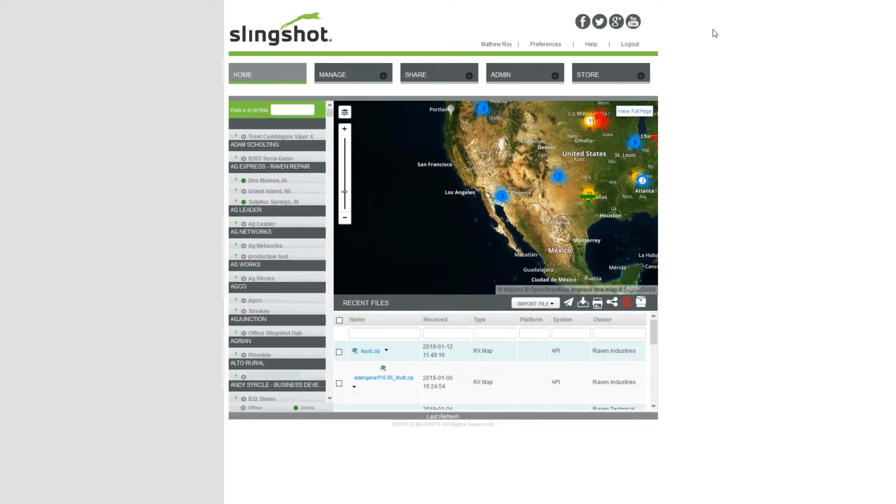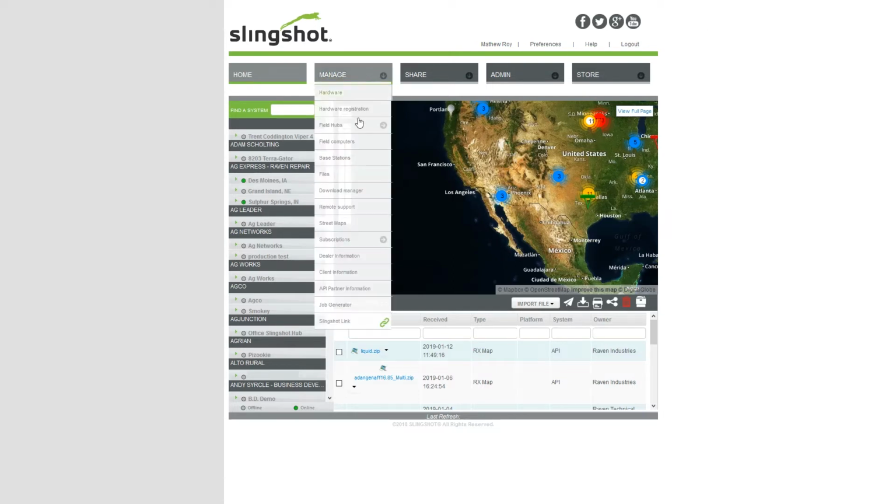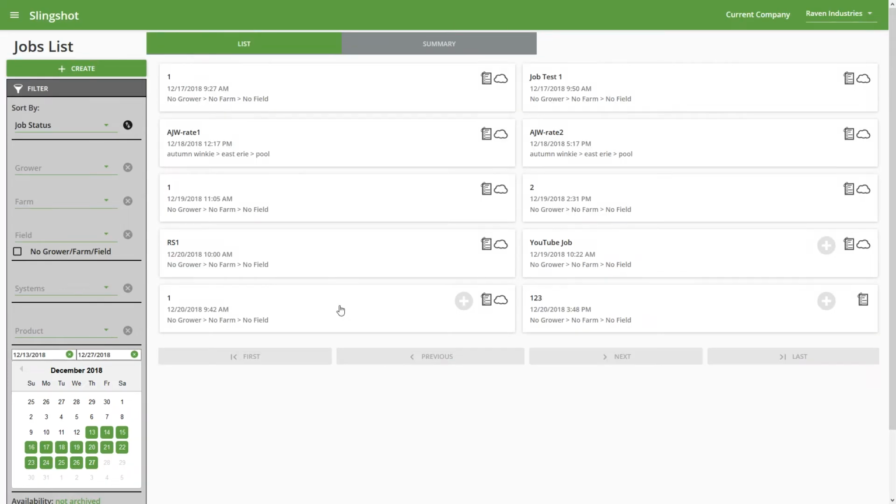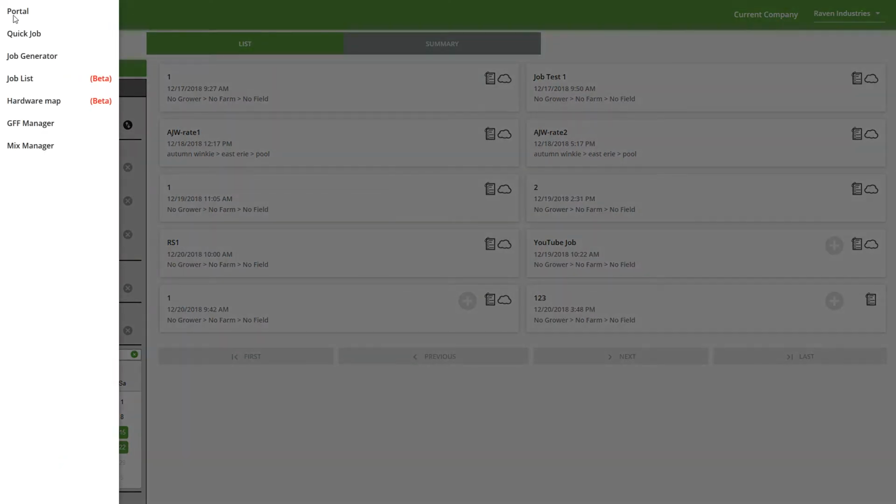To get to the Job Generator section of the website, you're going to first go to the Manage dropdown and then go to Job Generator. Now first it's going to bring us to this Jobs List page. What we're going to need to do to get to the actual Job Generator is up in the top left, we can select on the menu button. And then we'd go down to Job Generator.